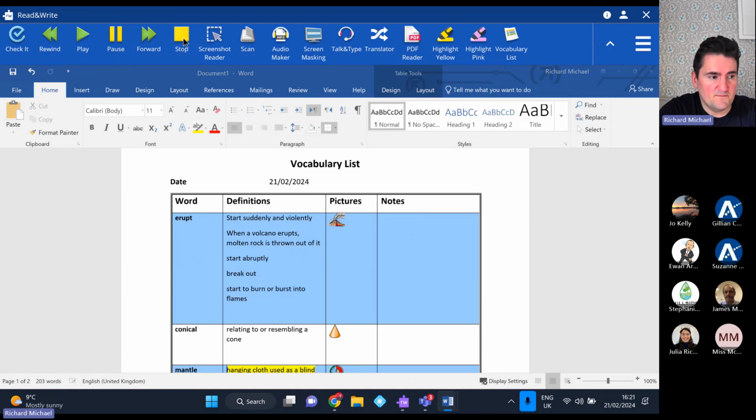What a lot of people have used the notes column for here is building upon your understanding. Now that you've seen a definition, you've seen an image for what the word means, how about trying to use that in a sentence to showcase your knowledge and understanding of that particular word?